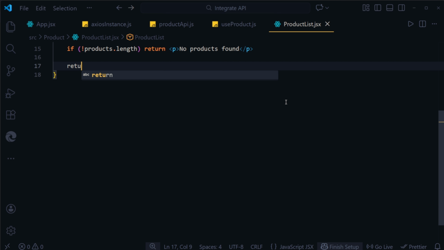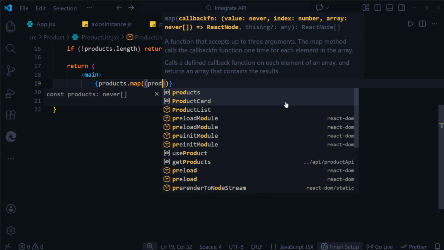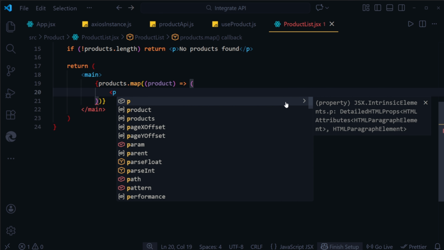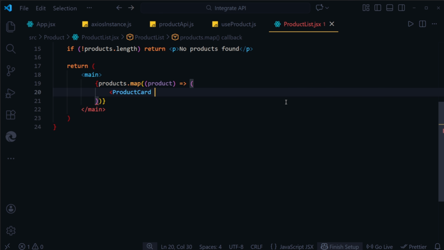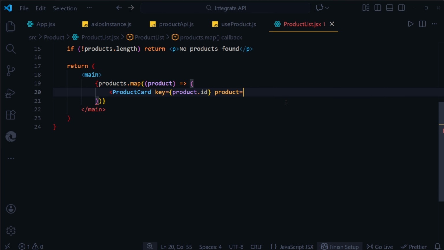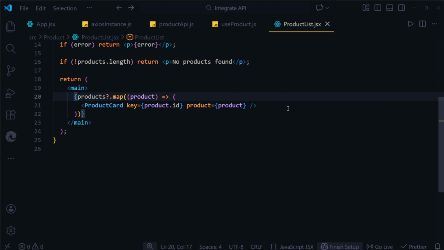Finally, return a main element. Inside the main tag, use curly braces to map over the products array. Pass product as the parameter to the map function and render a ProductCard component for each product. Set the key prop to product.id and pass the product object as a prop. This completes the ProductList component.